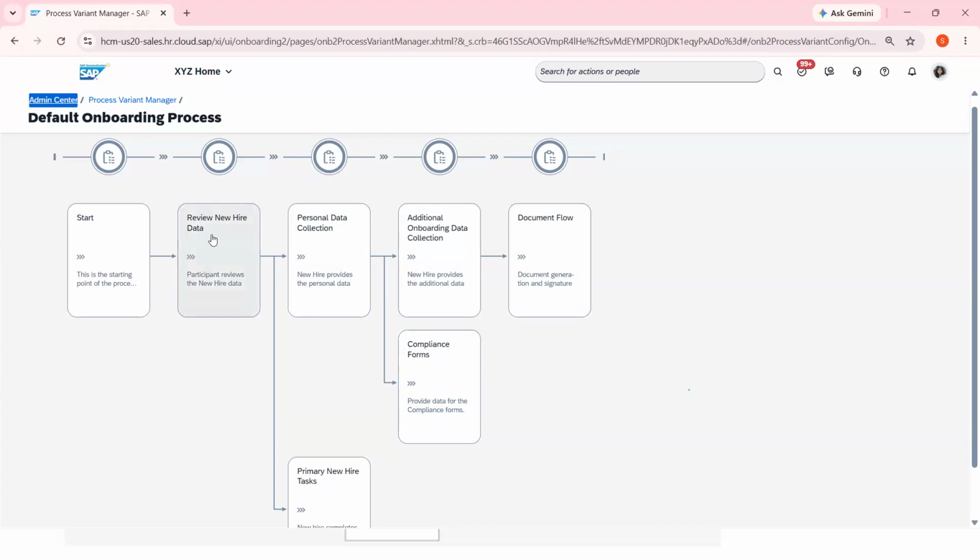The first step in our SuccessFactors Onboarding 2.0 application is Review New Hire Data. What is this? Once all the selection process is completed in recruiting, they initiate the onboarding from there, say once the offer has been accepted by the candidate. From tomorrow or the day after, while the candidate is serving the notice period, they can fill in their details within this one month, two months, three months until their joining day.